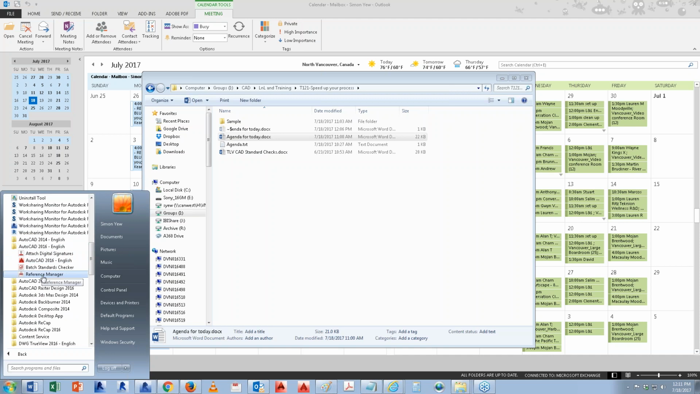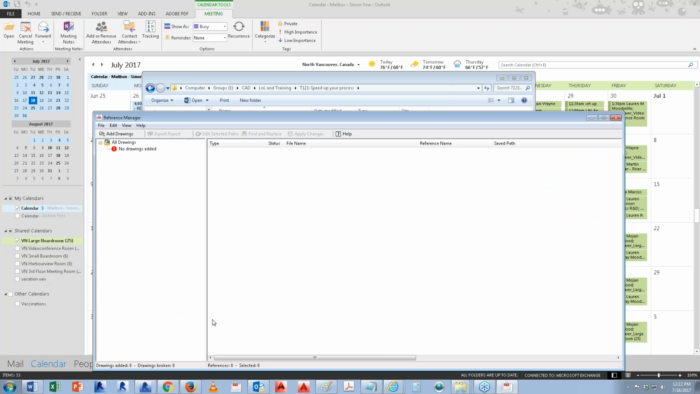Now, what Reference Manager does is, if you ever move your files from, let's say, one location to another, and you want to repath all of those files under one location, Reference Manager will just do it quickly, okay? So let's say I'm going to click on Reference Manager. Now, in here, I want to basically add a drawing, okay?